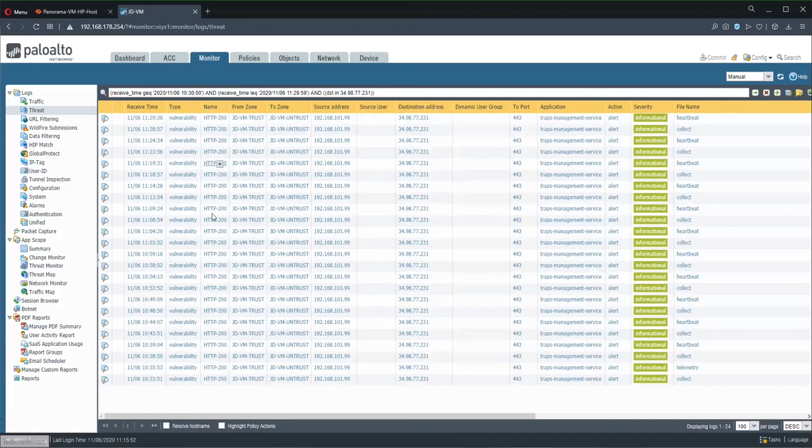And we can see the name of the threat, excuse me. It's HTTP 200. I know that this is a custom vulnerability that I stole from an Iron Skillet that Palo Alto presents and offers on GitHub, on a GitHub project. I'll send the link in the description. But if we look at this, we know the application is Traps Manager, so it's pretty legit. And the action is set to alert, so that's good.